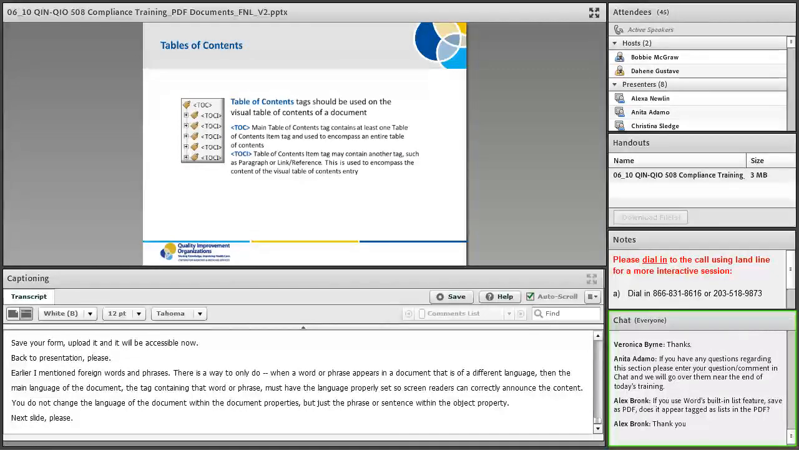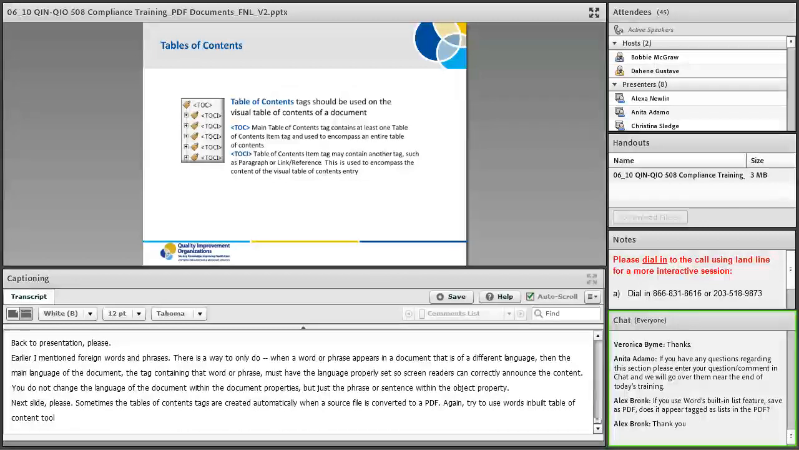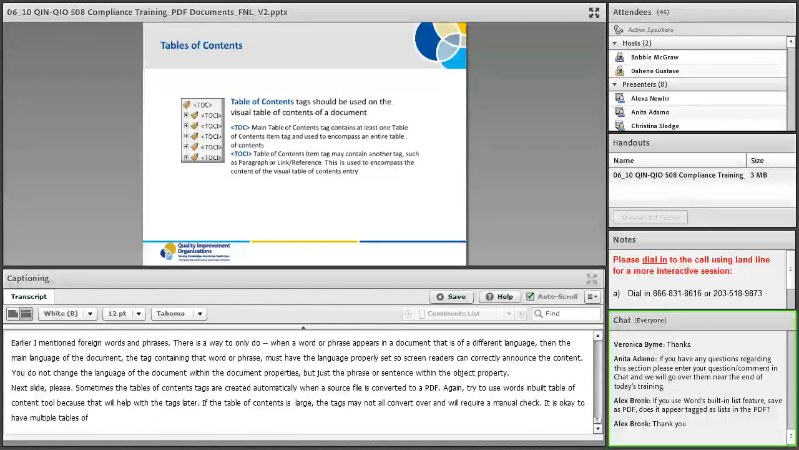Sometimes the table of contents tags are created automatically when a source file is converted to a PDF. Again, try to use Word's inbuilt table of contents tool, because that will help with the tags later. If the table of contents is large, the tags may not all convert over and require a manual check. It is okay to have multiple tables of contents in a single document.